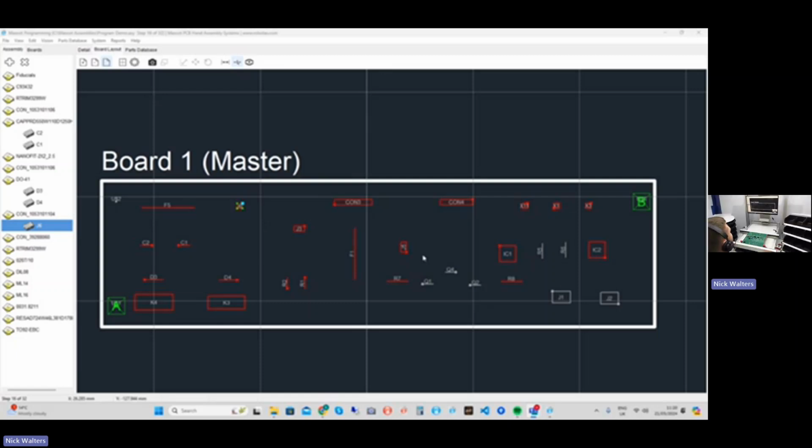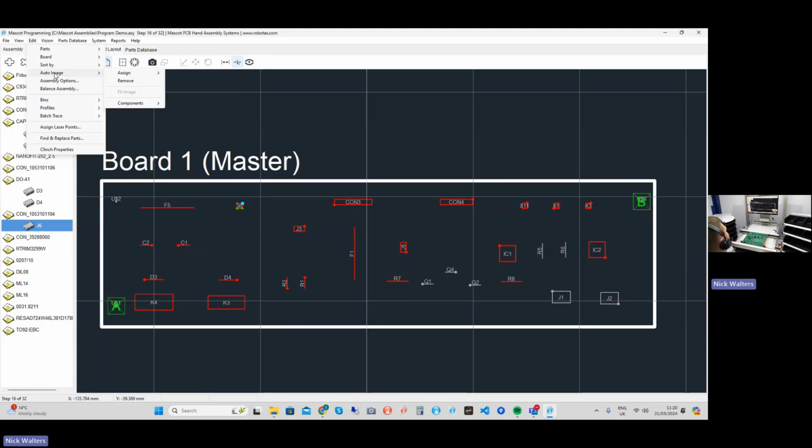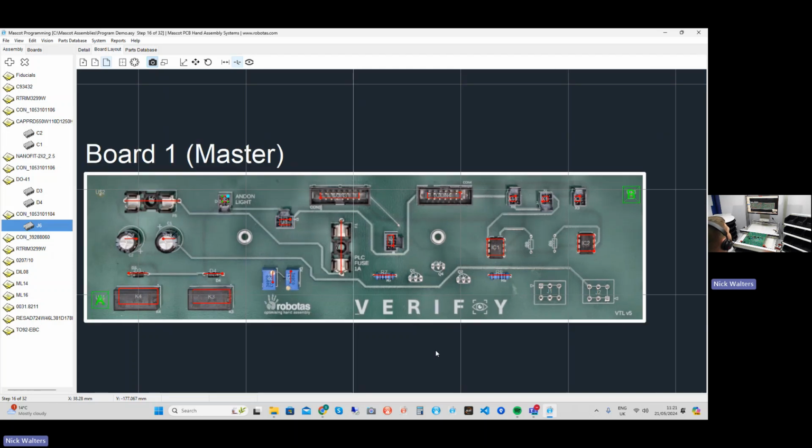This is a short demo on how to program the visual inspection for the Mascot Verify system. We're going to start from the standard Mascot program, and from here we're going to want to import our auto image. If we don't already have one, we can create one by going to Edit, Auto Image, and Assign, from Camera, or from File, if we do have one. I already have one loaded, so I will open it up.